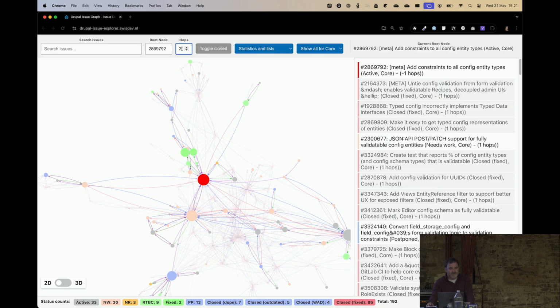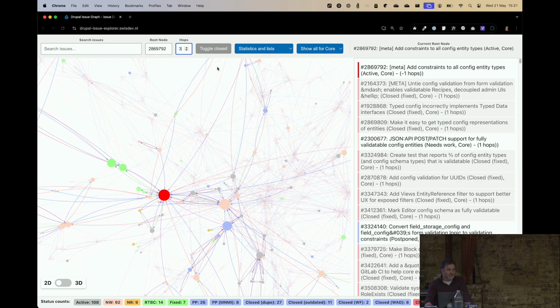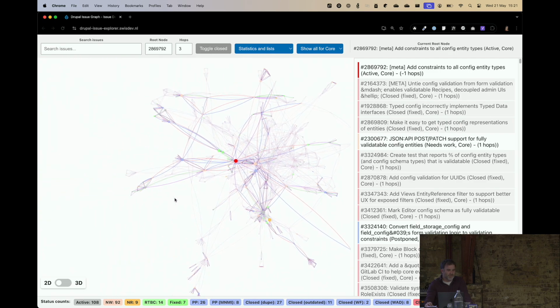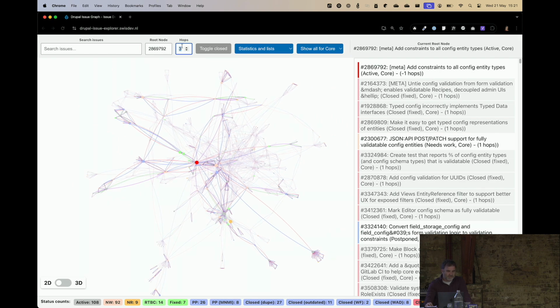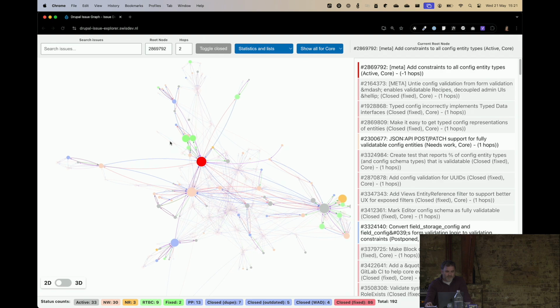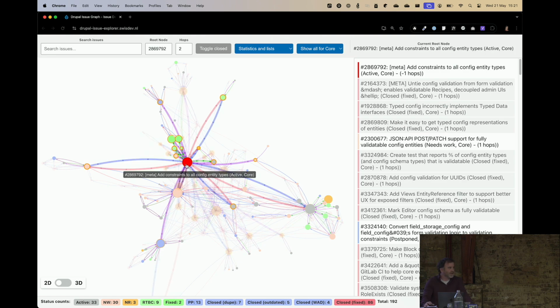If you look at this, it is all issues that are within 2 hops of that root issue, yeah? So we can even say, let's do 3, and then we have all issues that are 3 from the root node. This is fun, but a little bit chaotic, so let's keep it at 2 for now. And there's a lot of fun things you then can know about the issues around that.